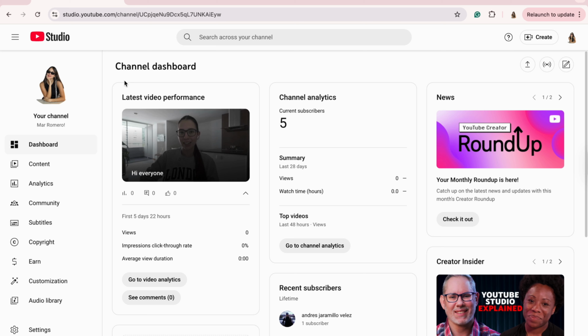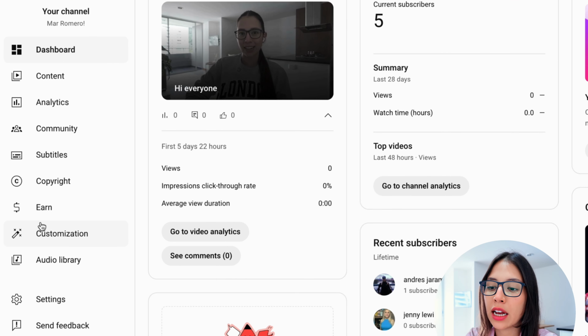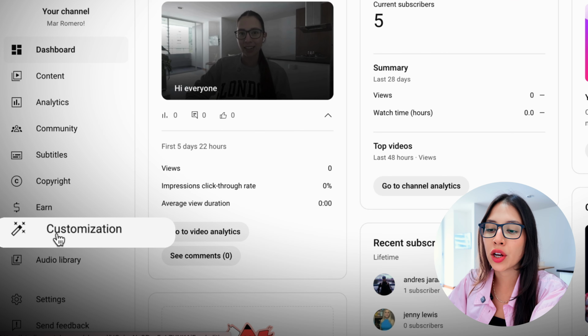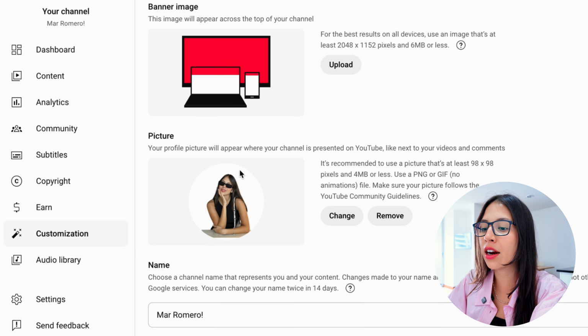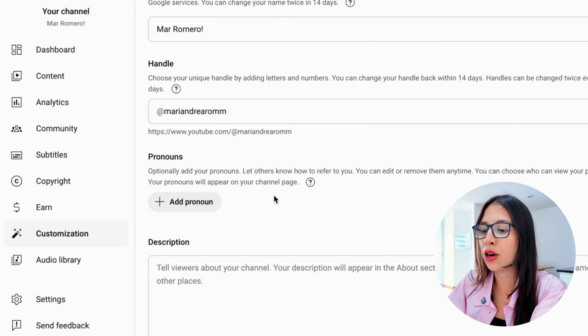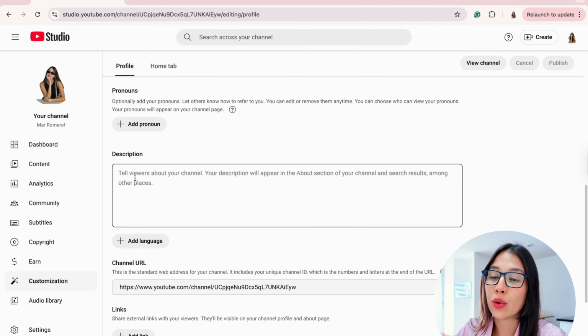And to change your description, the only thing you have to do is click right here at the bottom left. You're going to see this tab that says Customization. Go ahead and click there. Scroll down just a little bit, and right here you can add your description.